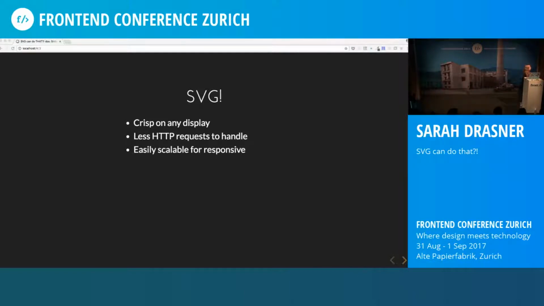It's easily scalable for responsive. It's in the name, scalable vector graphics. That's really great because we're going to do a lot of cool stuff with that today. It's a really small file size if you design for performance. Designing for performance is a big part of that, so we'll talk about that today as well. It's easy to animate. That's one of my favorite things.